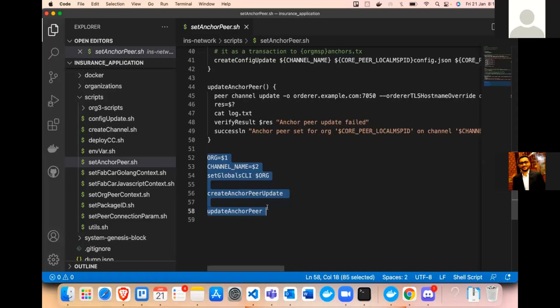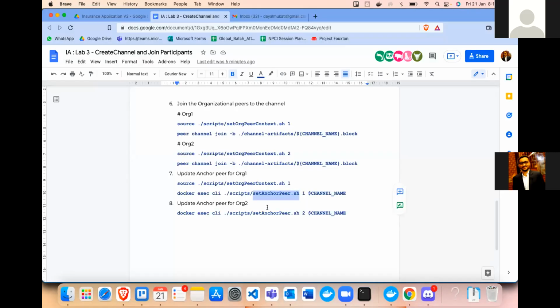After that, set global CLI. Okay, since we are doing the changes with the help of CLI container, always remember whenever you do this kind of changes, generally we have to go inside the container. So we have to get the access to the container. So for that, we will go inside a container.